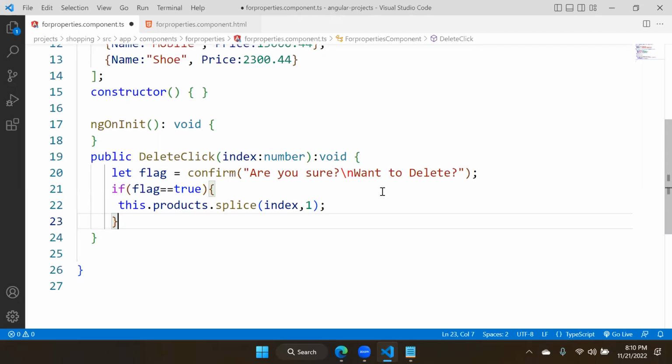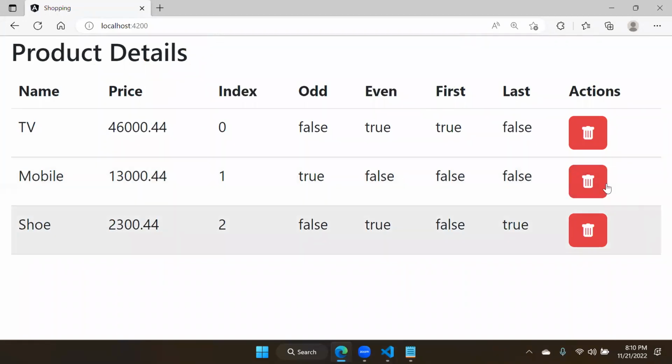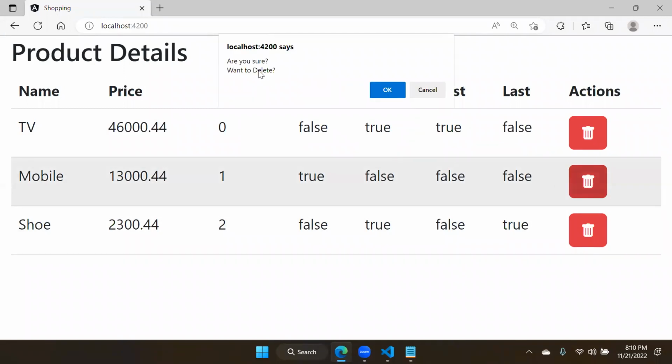Now see here, I click on the delete button of the second record. Then it says, are you sure you want to delete? I say cancel, it's not deleted. I click delete again, are you sure you want to delete? I say okay, then it is deleted.